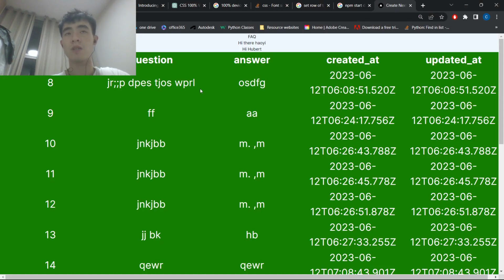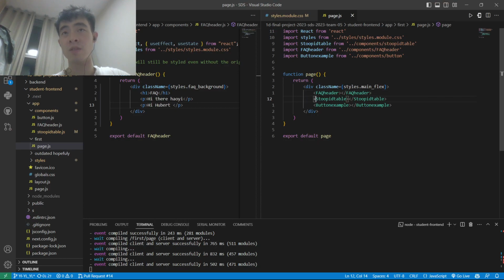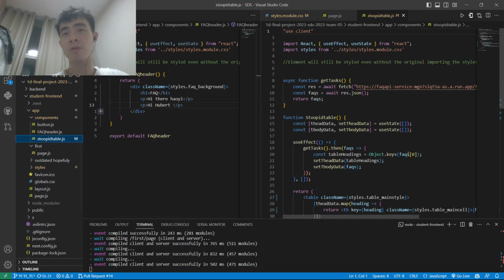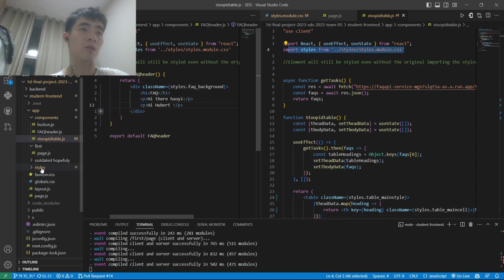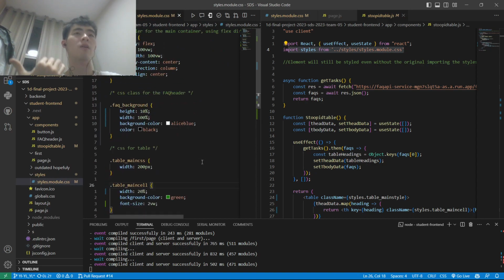Now we're going to go ahead and fix the CSS so that it looks a little bit better. You can see that the main problem is this stupid table here. If I go to my components, I have stupid table. You can see that it's importing the styles from styles module.css. Let me open styles module over here. This is the CSS file, so this is how it decides how everything looks.